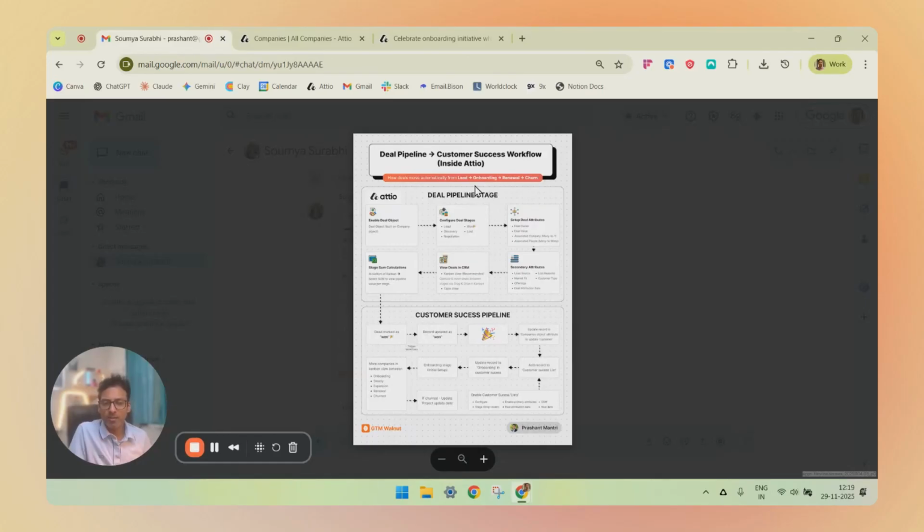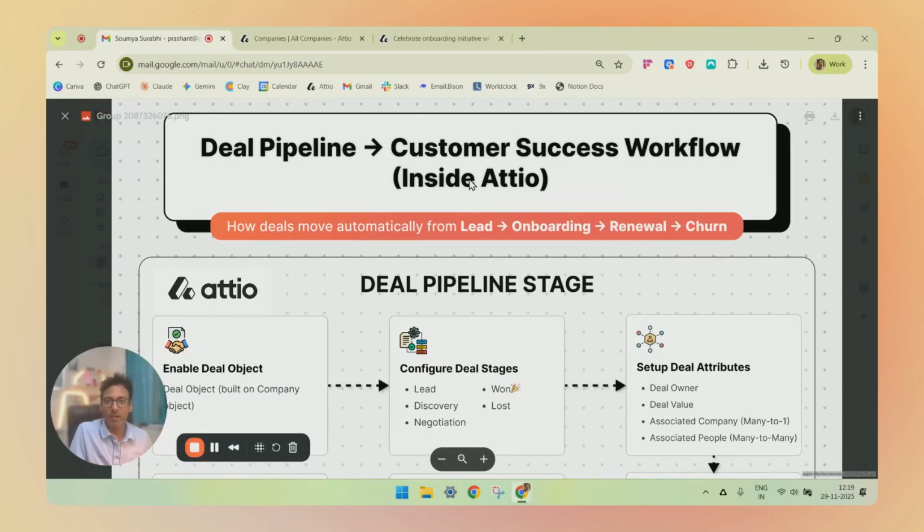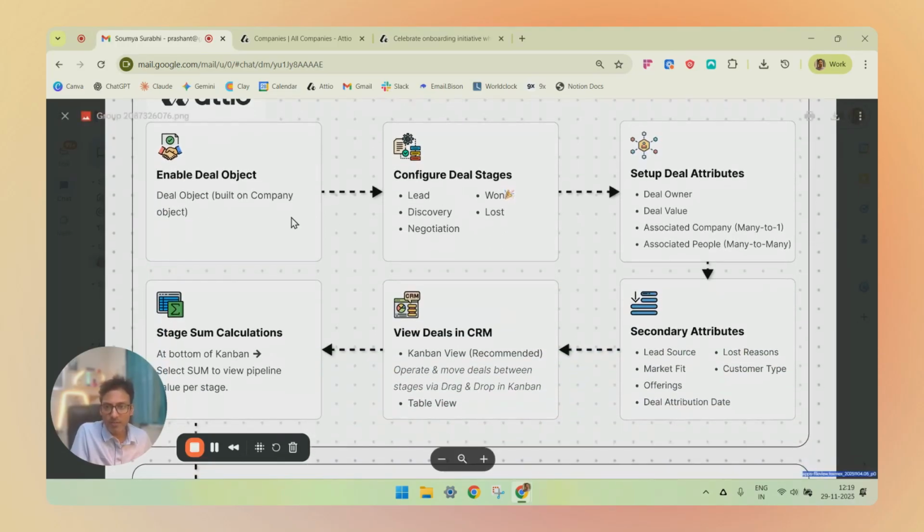Hey folks, stop manually managing your deal pipelines on your CRM. Today I'm going to show you how to do it in a very productive manner inside of Attio. This is a customer success plus a deal pipeline view inside of Attio, and I'll show you how you can automatically route your leads to an onboarding stage without manually doing any sort of intervention. I'll walk you through each of these steps.